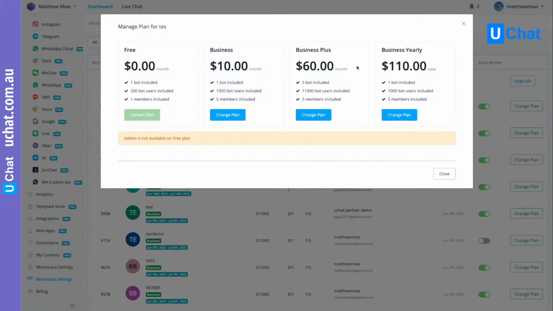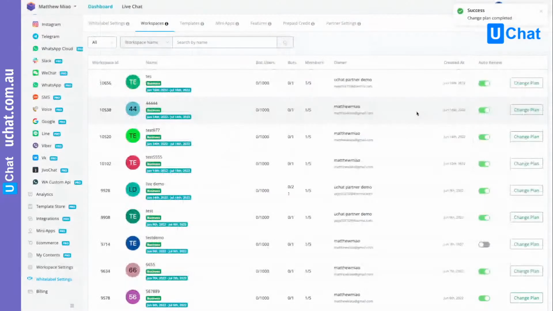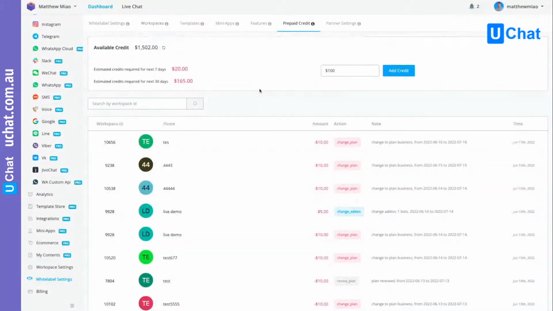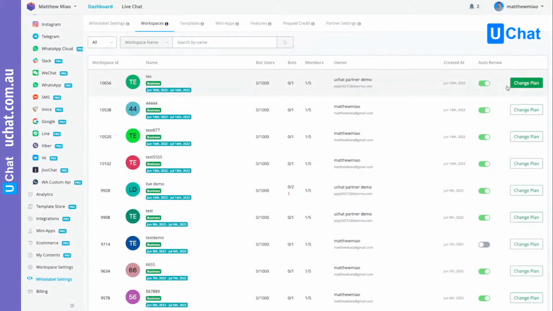You can have 2 or 3 different pricing plans, and as you can see, they have different numbers of bot users, members, and bots, so that you can build your different pricing plans. For example, I can upgrade this workspace, and it will deduct money from your wallet. Basically, you have a wallet system where you put money in, so every upgrade, whether manually at the back end or through our partner API, is deducted. Let me show you.